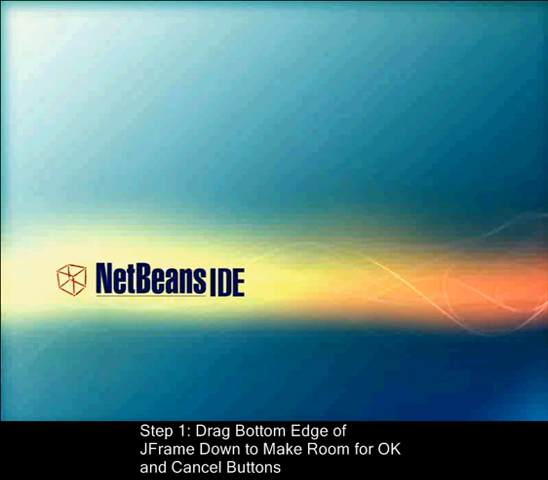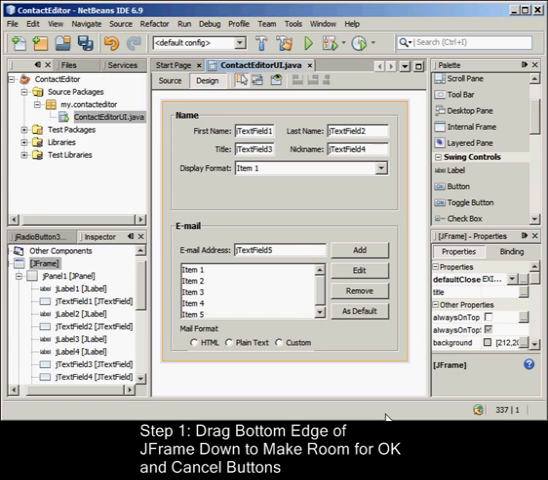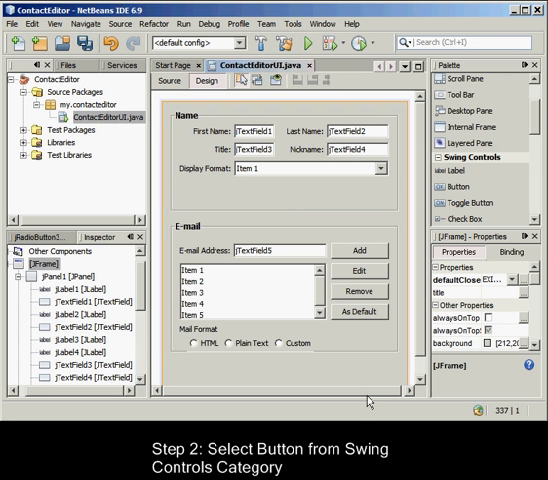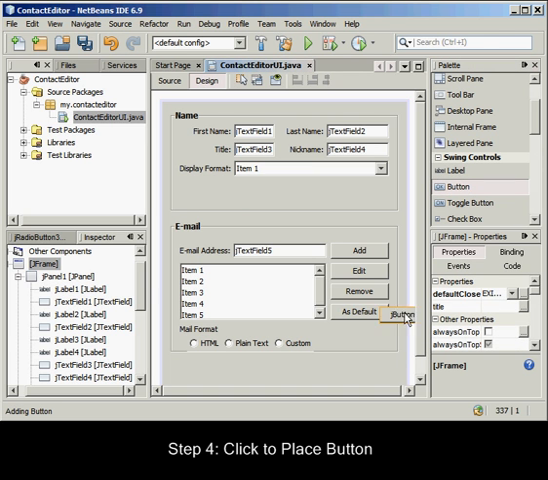If the lower JPanel is extended to the bottom edge of the JFrame form, drag the bottom edge of the JFrame down. This gives you space between the edge of the JFrame and the edge of the JPanel for your OK and Cancel buttons. In the Palette window, select the Button component from the Swing Controls category. Move the cursor over the form below the Email JPanel. When the guidelines appear, indicating that the JButton's right edge is aligned with the lower right corner of the JFrame, click to place the button.